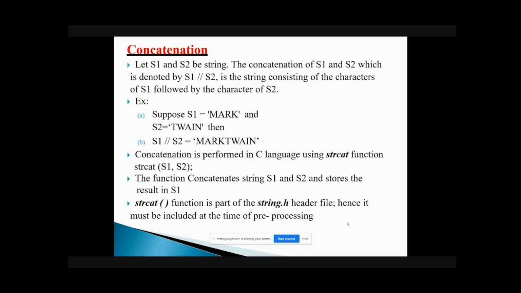So when I call this function strcat, S1 comma S2, the string S2 will be appended to S1 and the resultant will now be stored in S1. So changes will not happen to S2, but changes will happen to S1. Now S1 contains Mark Twain. If you take the previous example where S1 is Mark and S2 is Twain, then what will be in S1 after concatenation? You will have Mark Twain, but S2 will still contain Twain.